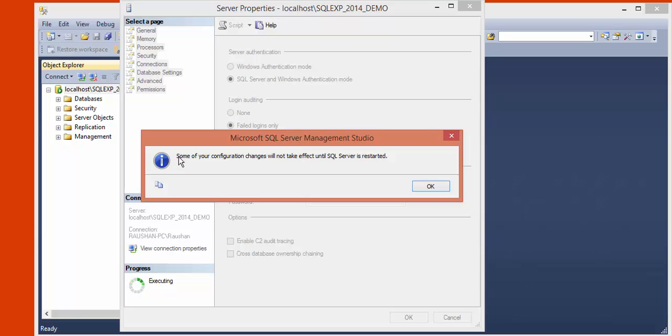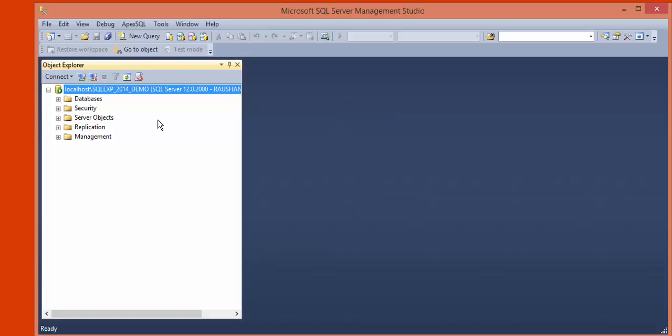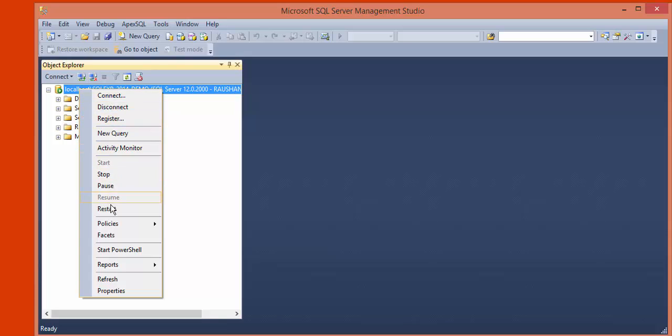Now you will see that some of your configuration changes will not take effect until SQL Server is restarted. It means because we are doing the server level changes, whatever the changes we are doing will get affected once our server is restarted. So click the OK. Now how to restart the server? Right click it here, and here you will find different options: stop, pause, restart. Now two ways to do the restart: either go for the stop option, then start, or simply restart. So internally it will stop the server and start.